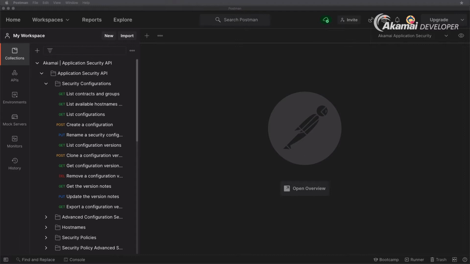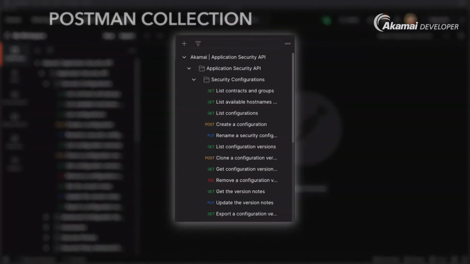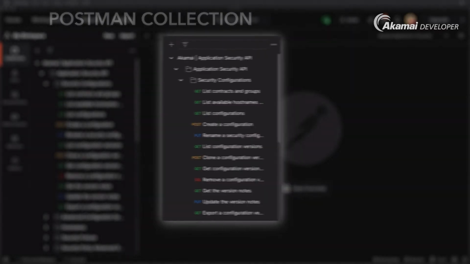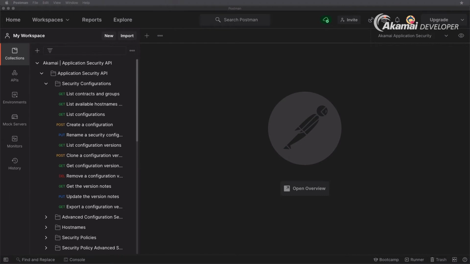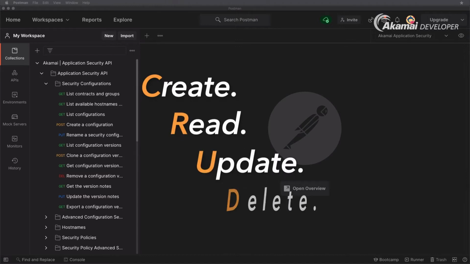Postman is a very powerful tool to use, and I wanted to highlight three concepts in particular that will just make it easier to utilize Postman when it comes to Akamai. First of all, we have the collections. On your left, you can see the Application Security API collection, which is all broken down in folders. It contains requests that you can make, and all these requests will pretty much be create, read, update, and delete operations for any of the application security solutions that we're going to use.